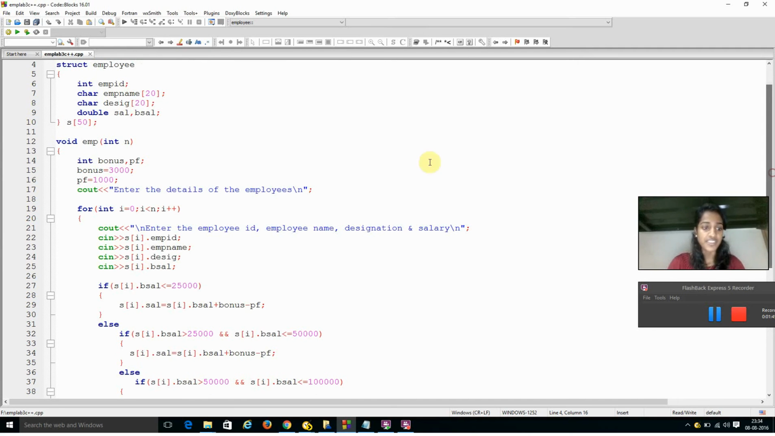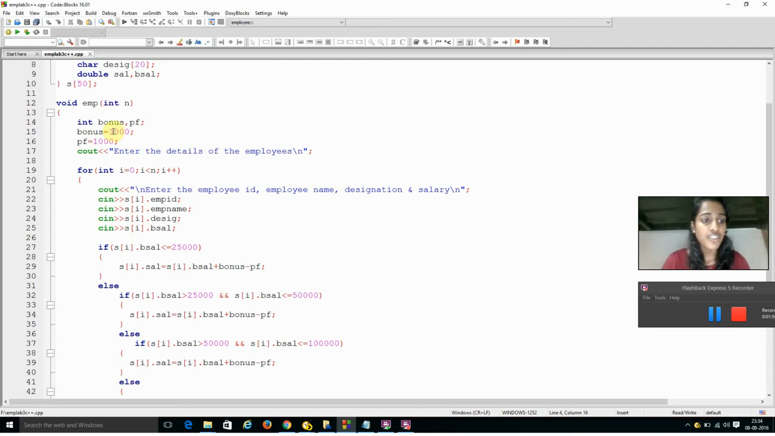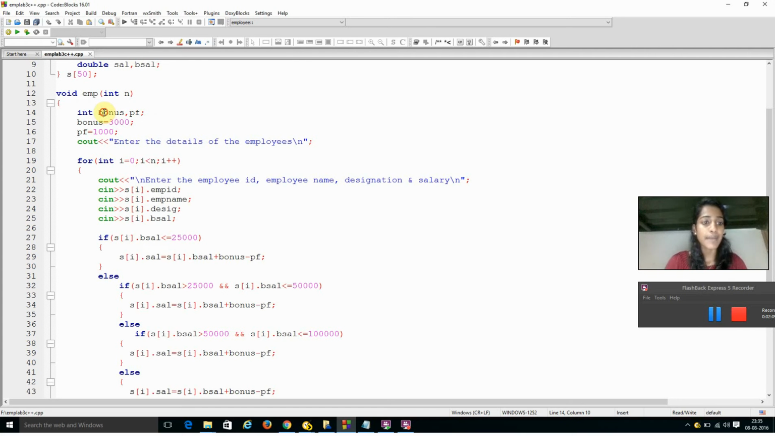Now let us move on to the function. As you can see here, I have declared the function and at the same time I have defined the function here only. So there won't be any separate block below main for the function definition. The function return type is void and the function name is emp, and inside, a parameter called n is being passed. N is the number of employees that the user wants to give as input. Inside the function I have declared bonus and PF. PF is the provident fund. Provident fund will be subtracted from the salary and bonus will be added to the salary. I have already initialized the values here. Bonus is 3000 and provident fund is 1000.